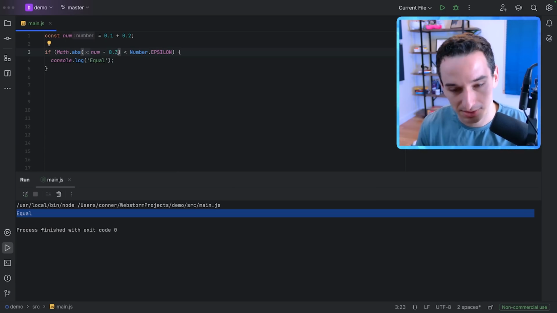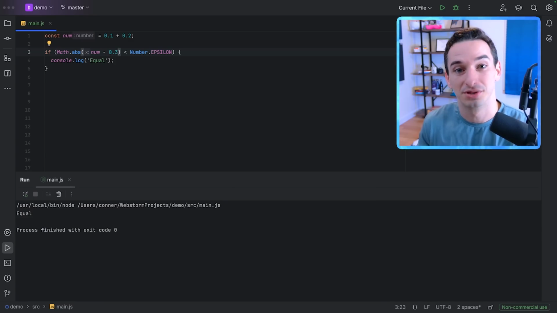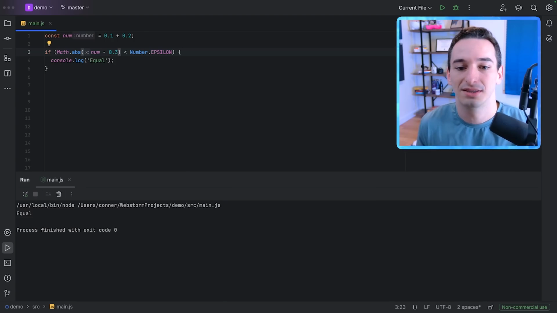And if, say, this was 0.35 and I run this again, we no longer get equal because these numbers are not equal. And of course, this isn't going to be 100% precise because we are allowing this threshold, but it is going to be sort of the best thing we can do.